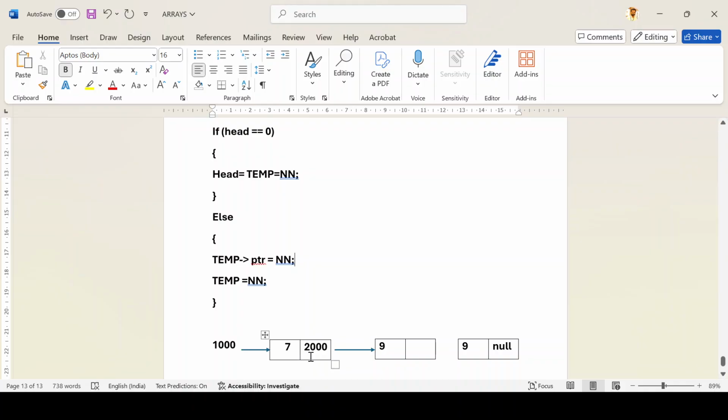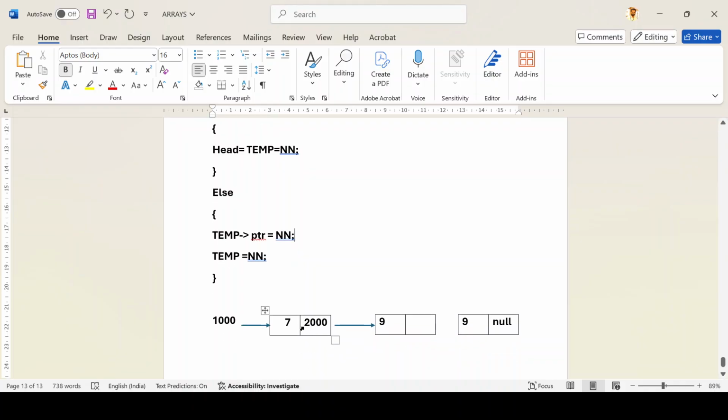At first, I have added this node, 7 at address 2000. So temp pointer becomes 2000, and then temp becomes 2000. Okay, so now the new node is created. So the if case will not be satisfied. The if case will not work. It will come to the else case.